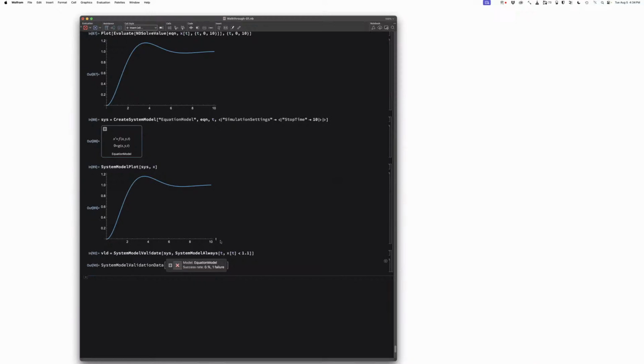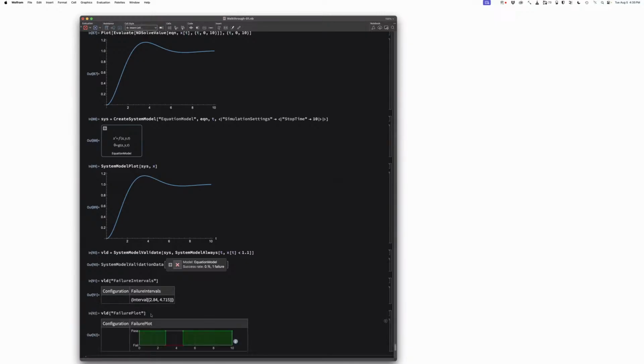Well, we can ask for this system model validation data, and we can ask lots of questions about it. Like we can say, where were the failure intervals? So there's the interval over which that model failed. We can make a failure plot, which is a visual representation of where things failed. And we see there 0 to 10, and we see just this region here that is a failure region.